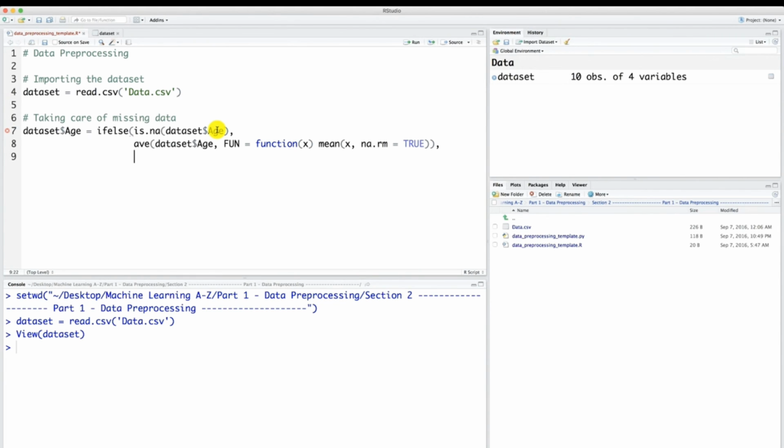And in your opinion, what is it going to be? Well, this third parameter is the value you want to return if the first condition is not true. That means that the value in the column age is not missing. So that means that the value exists. So here we're simply going to put dataset$age. Okay, and that's done. By typing this, we replace the missing value in the column age by the mean of the column age itself. So let's select this and let's see what happens.